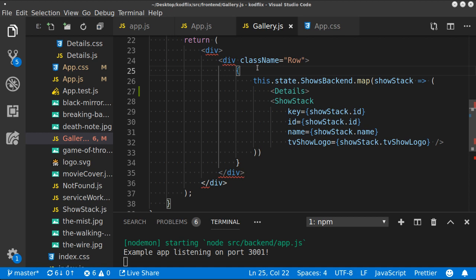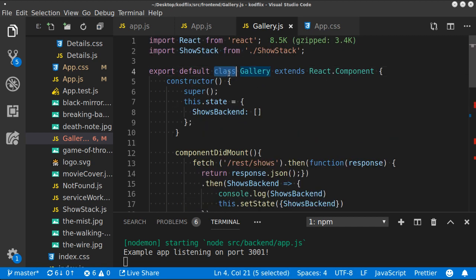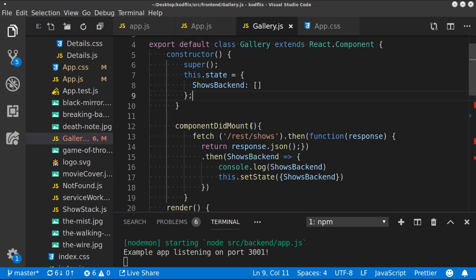That's why we use className. Class is, well, it's this thing up here, right? It creates a class, creates a new object using a certain syntax. So that's why we have to use className instead, to differentiate between the two.